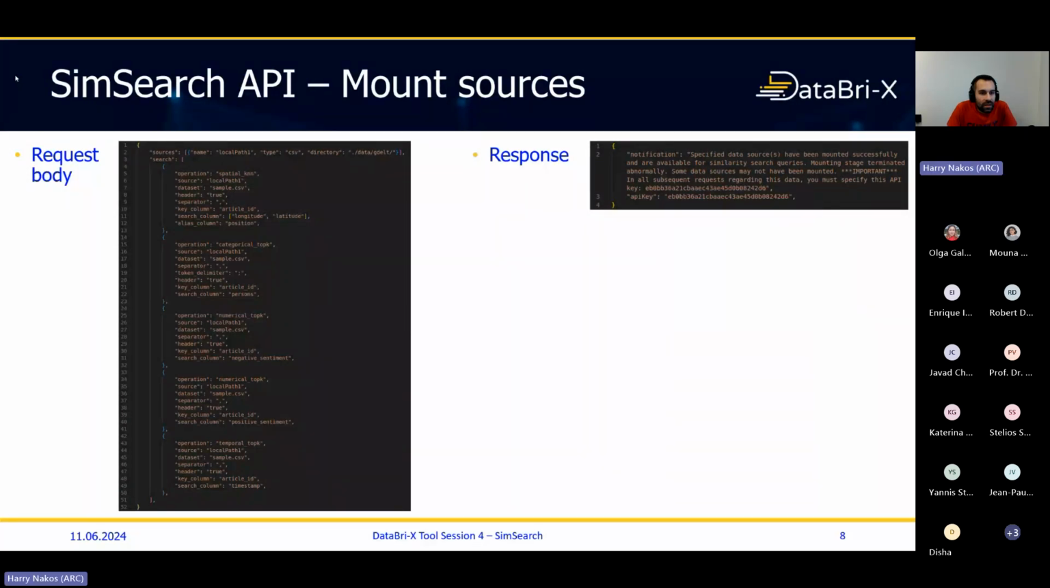So here we can see that the sources for each piece of data will be CSV files from a specific directory. And the operations that will be used here, starting from top to bottom, is a spatial KNN regarding a position attribute that combines two columns, longitude and latitude, that comes from the sample.csv file. And the key column is article ID.